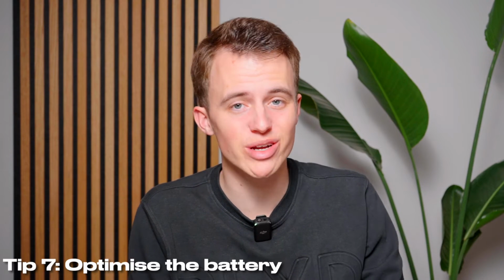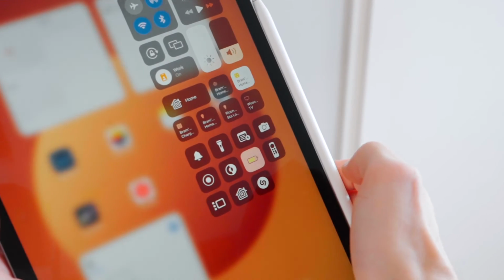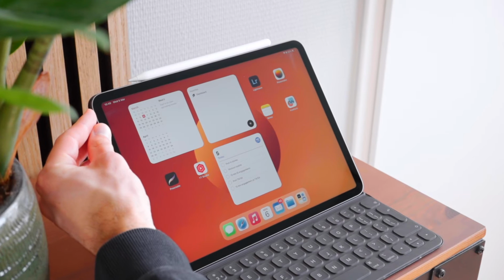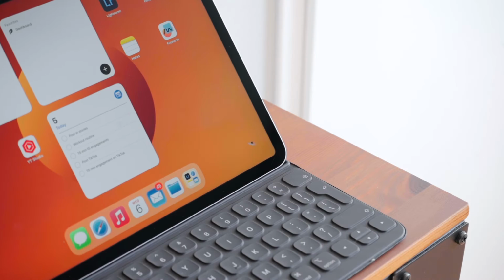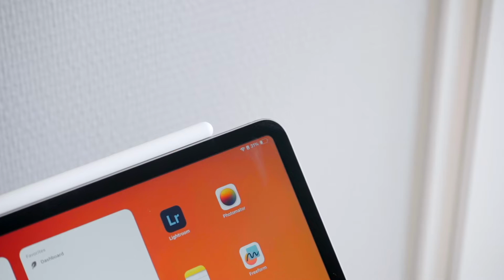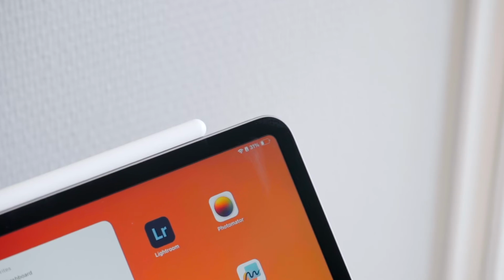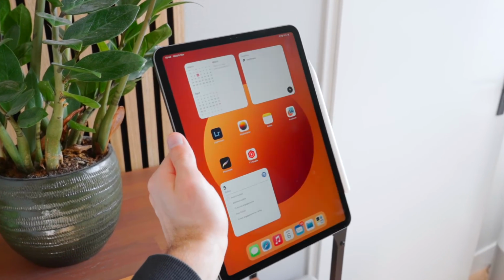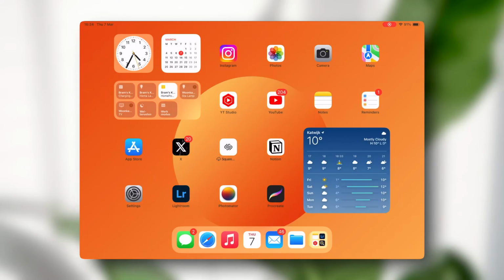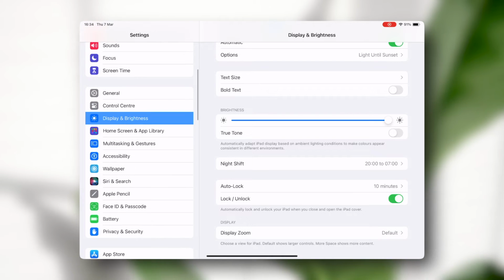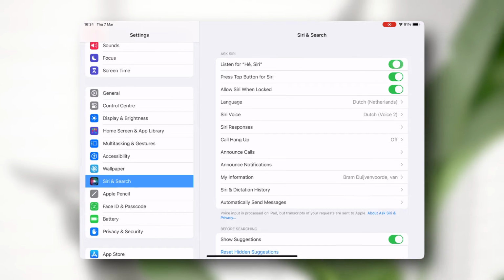Moving on, there are 2 things we can do to optimize the battery of the iPad, besides turning on low power mode. The first is turning off Hey Siri in settings, because with this option turned on, your iPad is actually actively listening for the words Hey Siri, and this can slurp up a ton of battery. So if you want to optimize your iPad's battery, make sure that it's turned off. To do this, go to settings, head over to the Siri and search section and set this toggle to off.